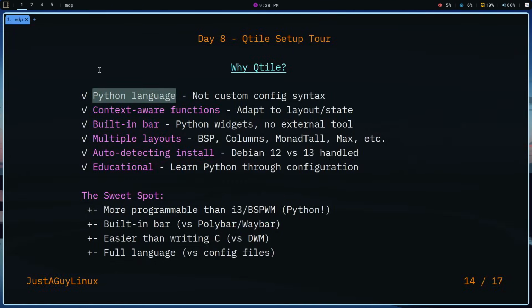Let's talk about why Qtile. Well, it's Python, and so it's not a custom config language. You have the full language at your disposal. You can import modules, write functions, use loops. You can do whatever you want because it is a full programming language. You can use context-aware functions. The built-in status bar, I think that there's something to be said for that, because with Python widgets as objects, you don't need anything external. You can use one.